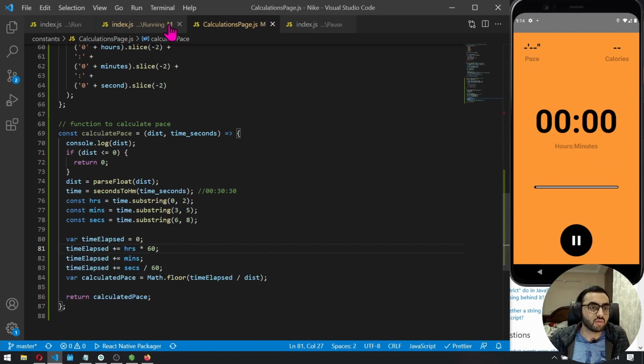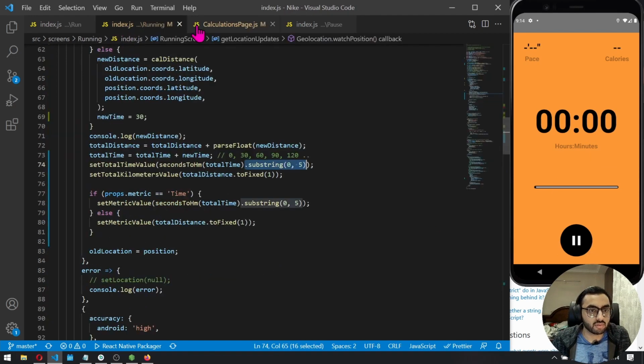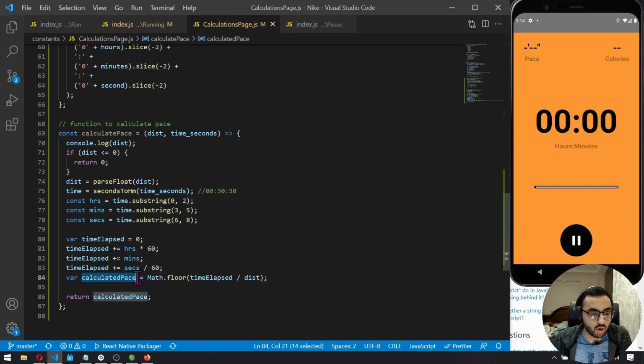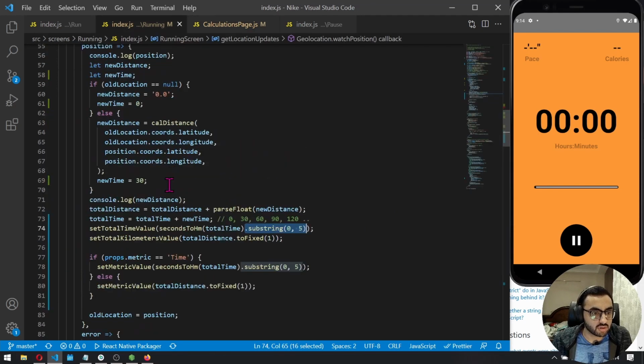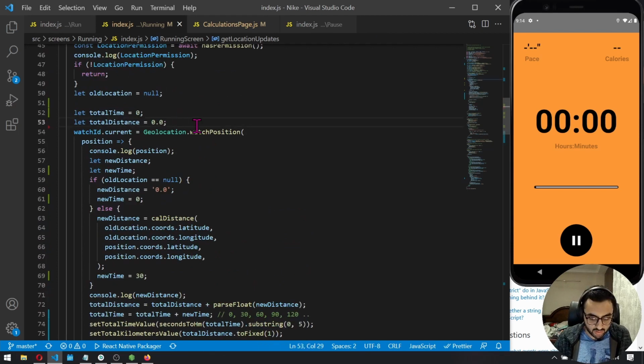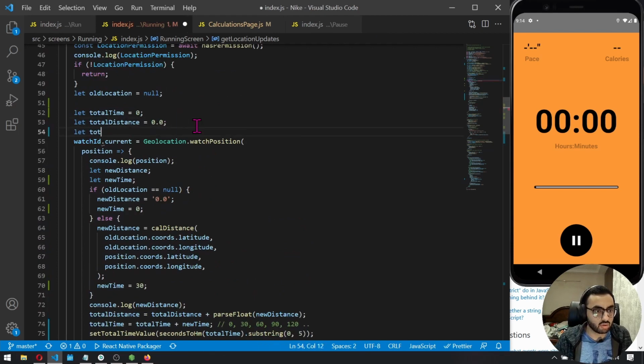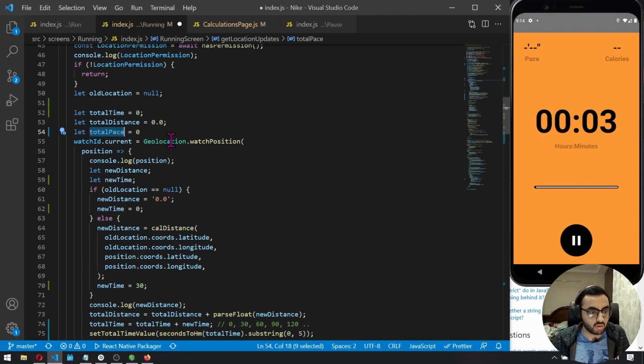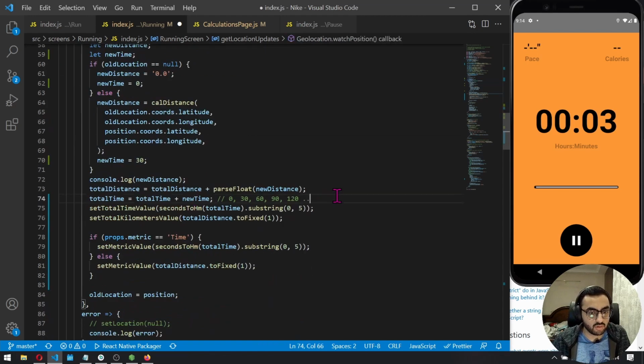This is how we will do it. It just reset on its own because I just saved it. At the end we will just divide the time elapsed by the total distance we have completed. This is done. Now I will have let total pace be 0 at the start. So we'll have total pace to be 0 at the start.